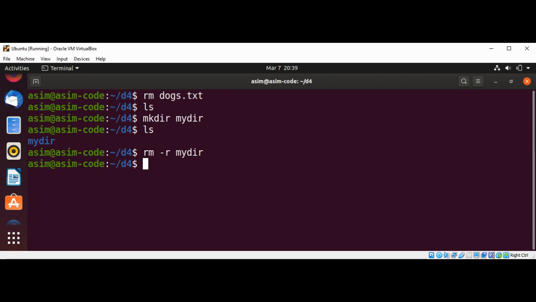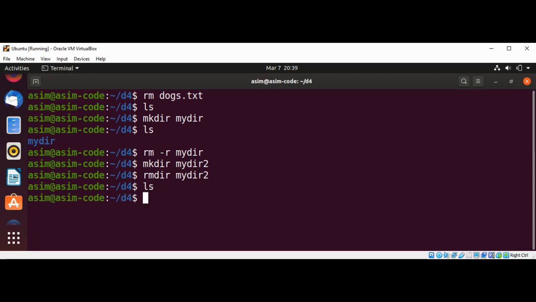We are going to create another directory, mydir2, and now I'm going to use rmdir mydir2. So it was able to remove this mydir2 because it has no content.